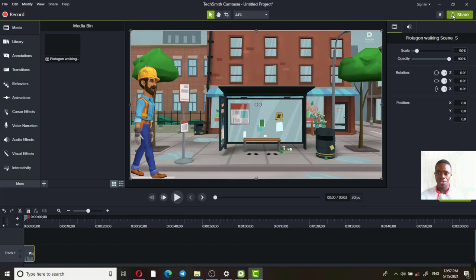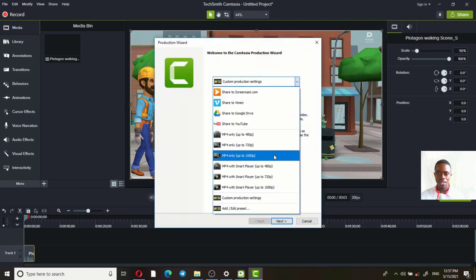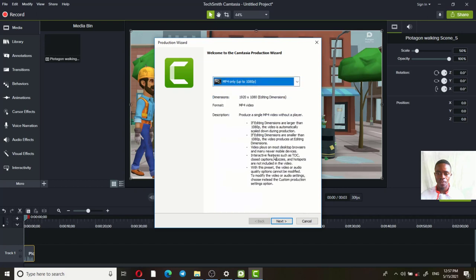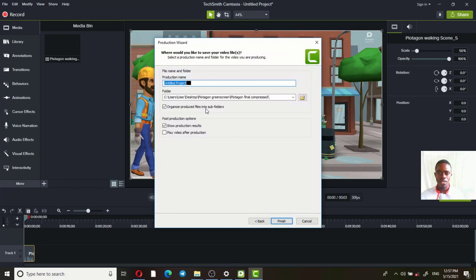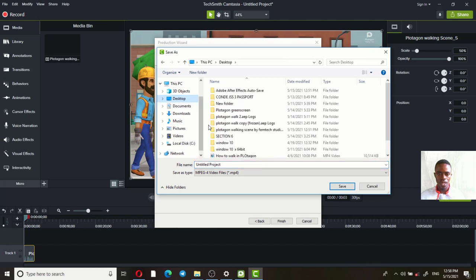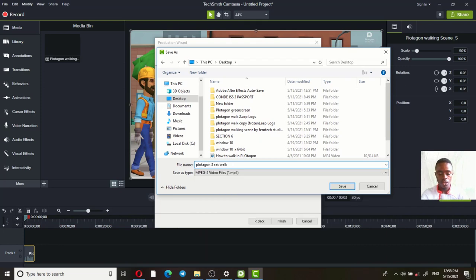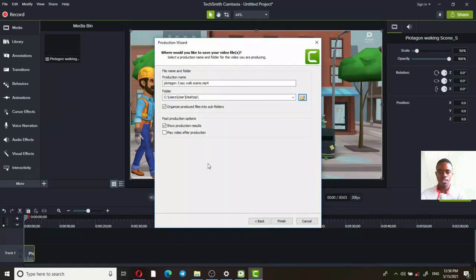Now this is it. I advise you not to even play it or anything. Just select Share here, then local file. Select MP4, then select next. Select the area you actually want to save it to. Let me save it on the desktop as Plotagon. Then enter. I don't want to organize this in a subfolder.